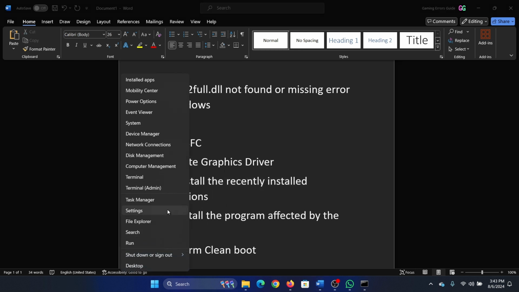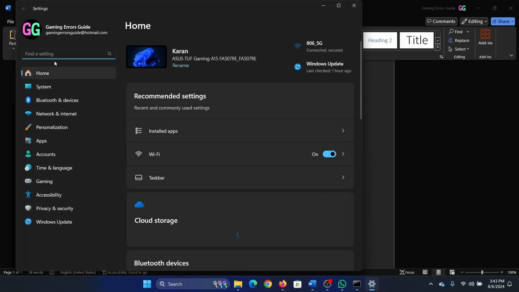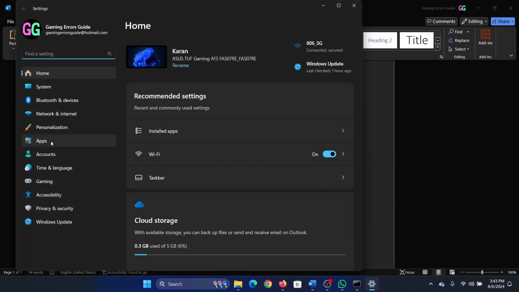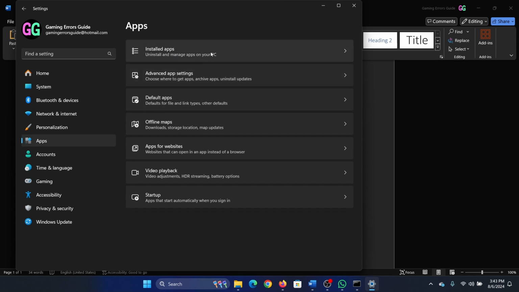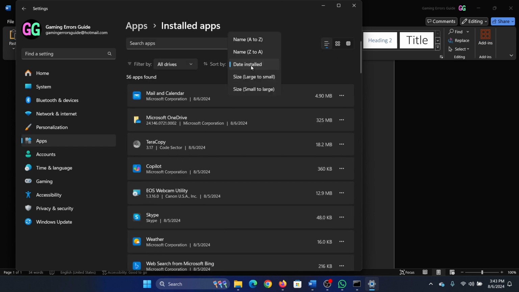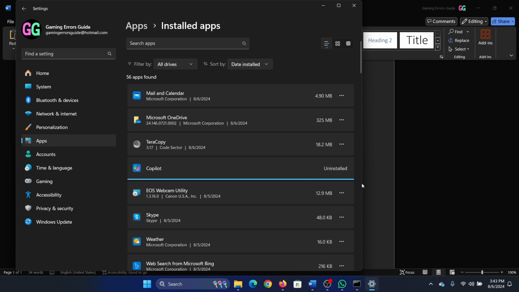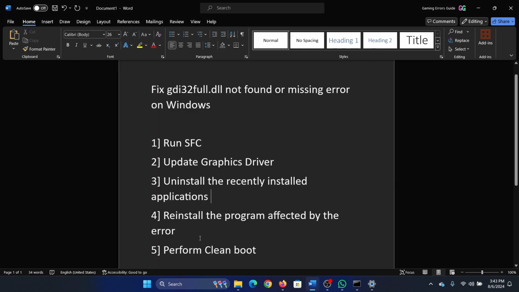The next solution is to uninstall all recently installed applications on your system. Right click on the start button, select settings from the menu. Now go to the apps tab, select installed apps, change it to date installed, and this will show all recently installed applications. Click on the ones which are redundant and remove them, especially any suspicious third-party application.